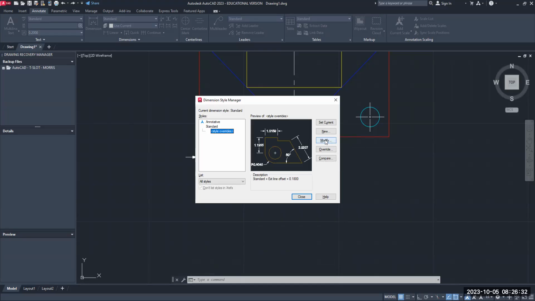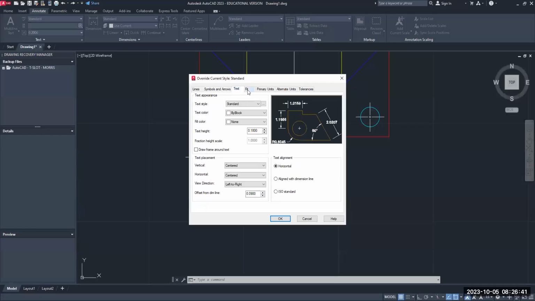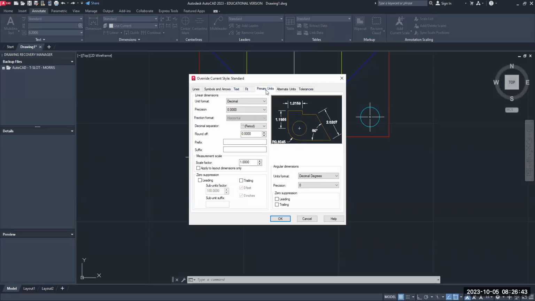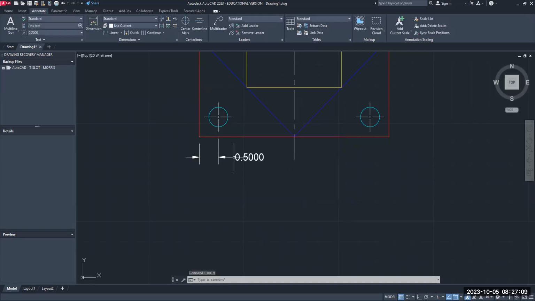Go to modify right here. All right. On your little tabs, lines, symbols, text, fit, go to primary units. This is where you can adjust your number of decimal places. We're going to arrow down and make that 2. Okay. And then I'm going to say okay. And then I'm going to come back to this window and select set current and then close. All right. Now I'm going to erase this dimension. Now it's going to get a whole lot easier for us.